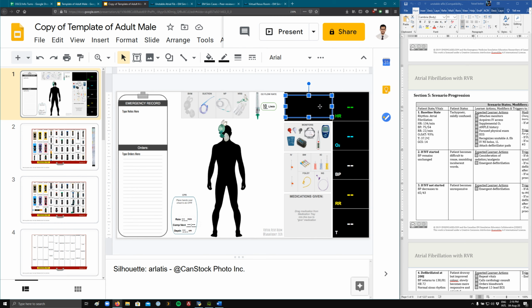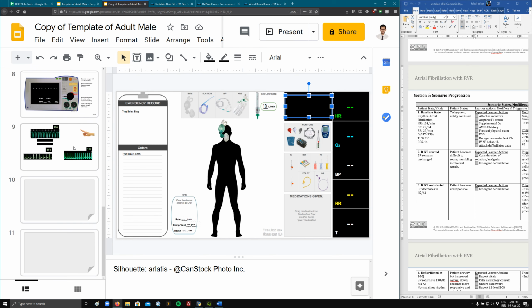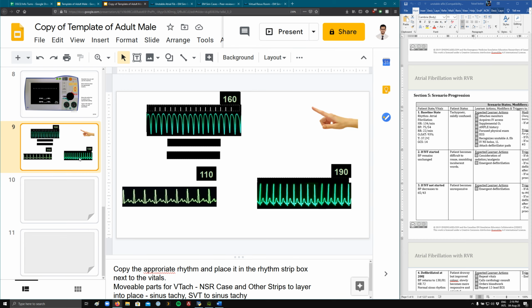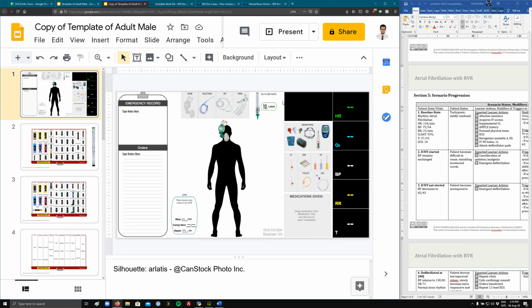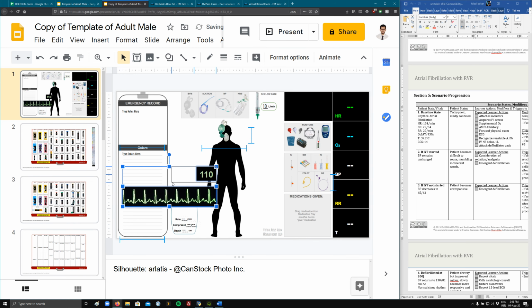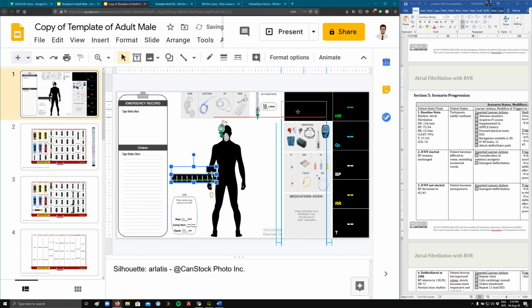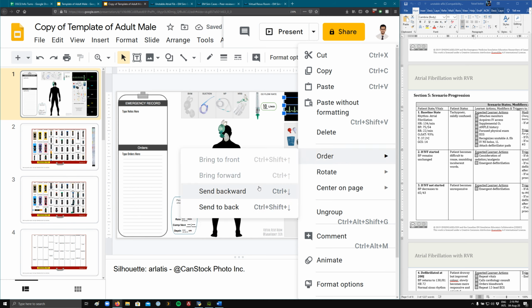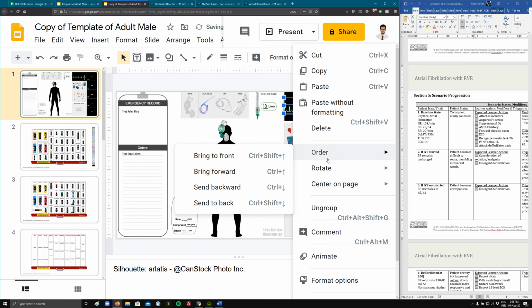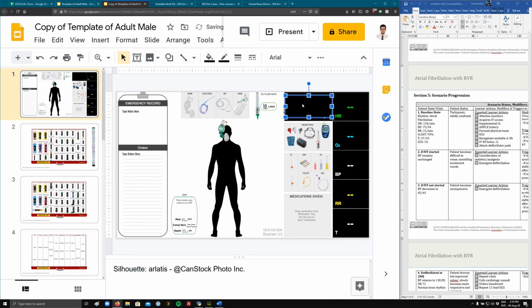Here is your rhythm strip. You can get your rhythm strips from another slide. You can just copy it and place it behind here. Send it to the back: order, send backward, or send to back. And then once you want to reveal it during the case, you will just delete this black box, and there it is.